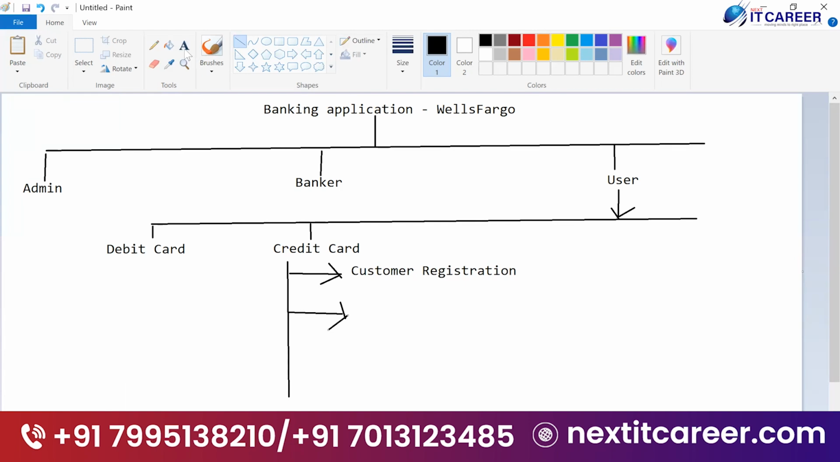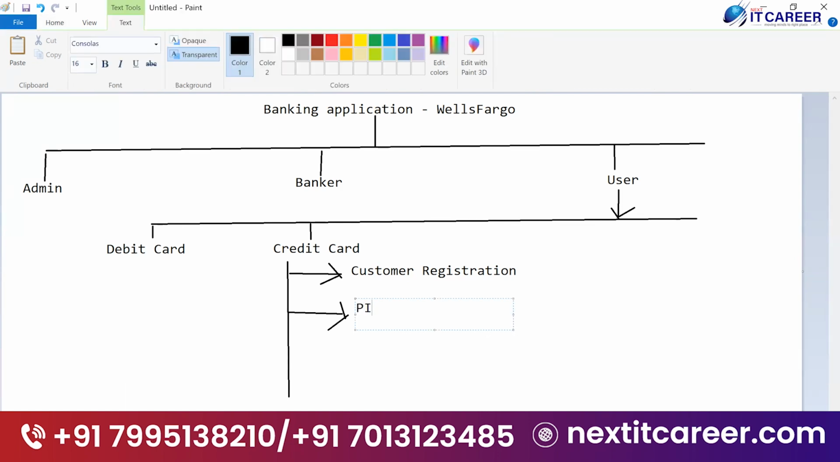Login. So you have to do the PIN generation for your credit card, right? PIN generation, or activate card. So now your card is activated. Then what do you do, sir? You do some shopping.